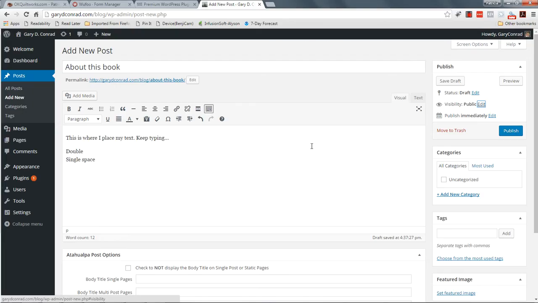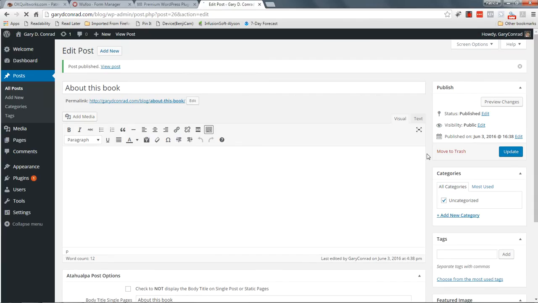When the article is in the shape that you want it to be, then you click the publish button, and the publish button is only there when the post is new and has not obviously been published before. After that, the update button comes up, and I'll show you here. We'll click publish, and now it says update.